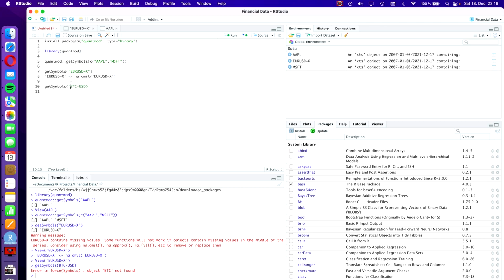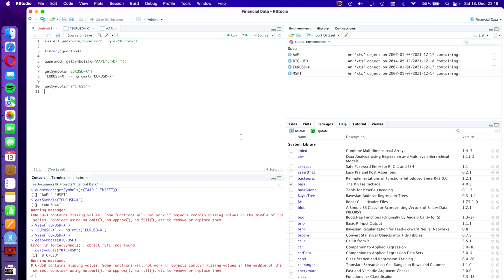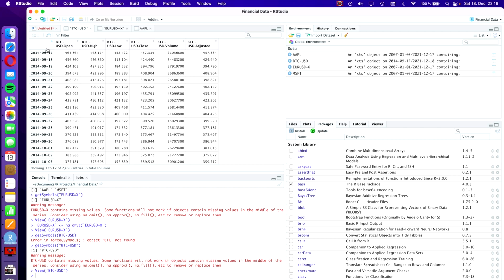Oh, I forgot to use the quotation marks there. Sorry for that. Press run. And also there we see the same problem with the missing values. So let's see how the data set looks. In fact, it starts only in 2014 here, which is because Bitcoin isn't quite that old, obviously. But we do see that here already the price was 465. So unfortunately, the time series here doesn't go all the way back to the inception of Bitcoin.